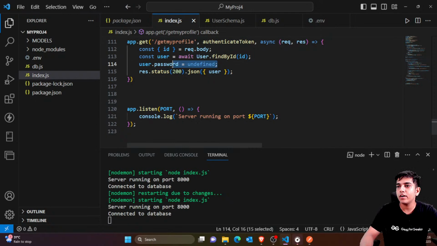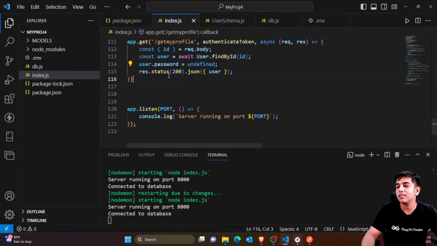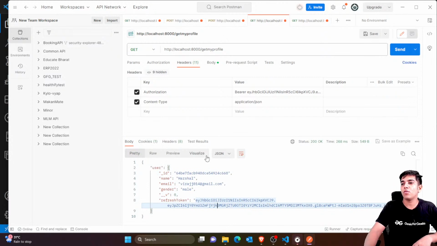Okay, and what we did here was we simply made the password undefined, so that as a response you are not sending the password, so that no one can see the saved password, right? That's why we simply made that undefined. So here you can see we didn't get the password. That's it. But I hope now you can see that things are working well.